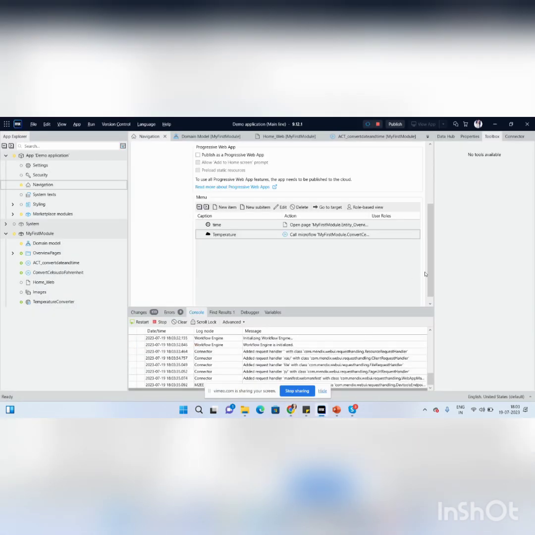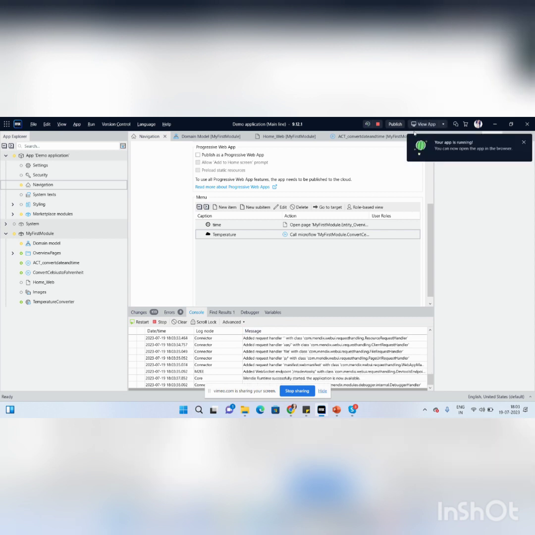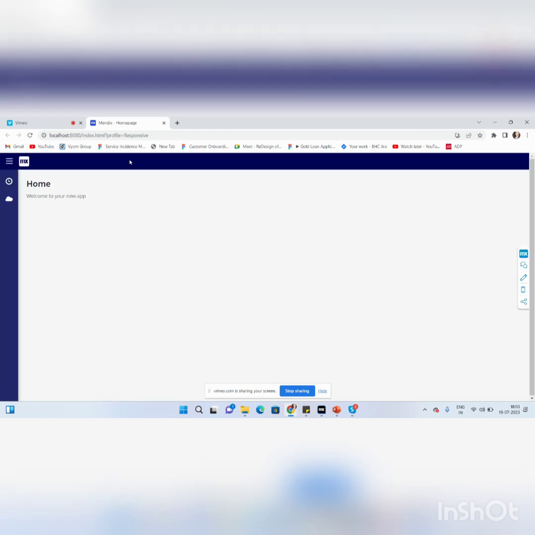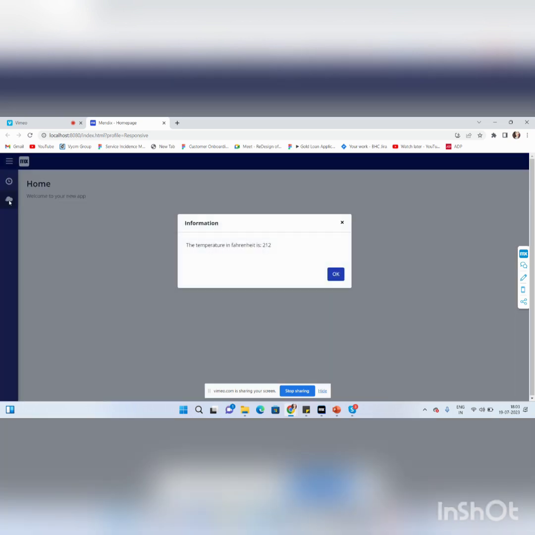So we are almost there. Just click on view app. Here it is, temperature. The microflow is running. The temperature in Fahrenheit is 212. So we are correct. This is how we call a web service in Mendix.